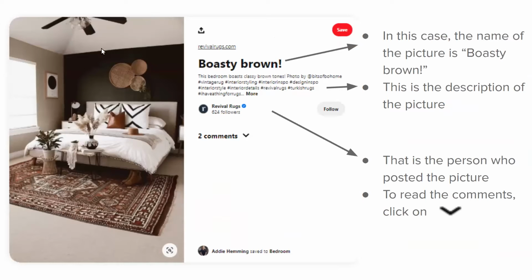So here you can see, here's an example. So in this case, the name of the picture is called Boasty Brown. So here is the name. And then it gives you a description of the picture. So here you can see description. So the description is, this bedroom boasts classy brown tones, photo by this person, and it has a bunch of hashtags. So that's the description of the picture.